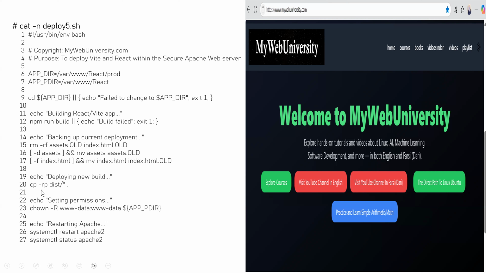Now I run cp -rp. -r means recursively, -p means preserve the path. The dist directory is stored. Whatever was in dist from this npm run build, I'm going to copy that to the current directory, dot, which means this directory, APP_DIR, because I cd'd to APP_DIR earlier on line 9.